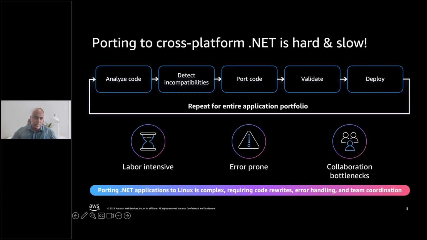Those packages may be deprecated. We may not find folks who are familiar with that code pathway. And then after that, you have to validate, and then finally you have to deploy them. So this is a very long process, based on what we have seen from customer workloads. For large portfolios, it could take years to modernize their applications. And it's extremely labor intensive. So you have to dedicate developer teams' time for this entire duration, and it is error prone.